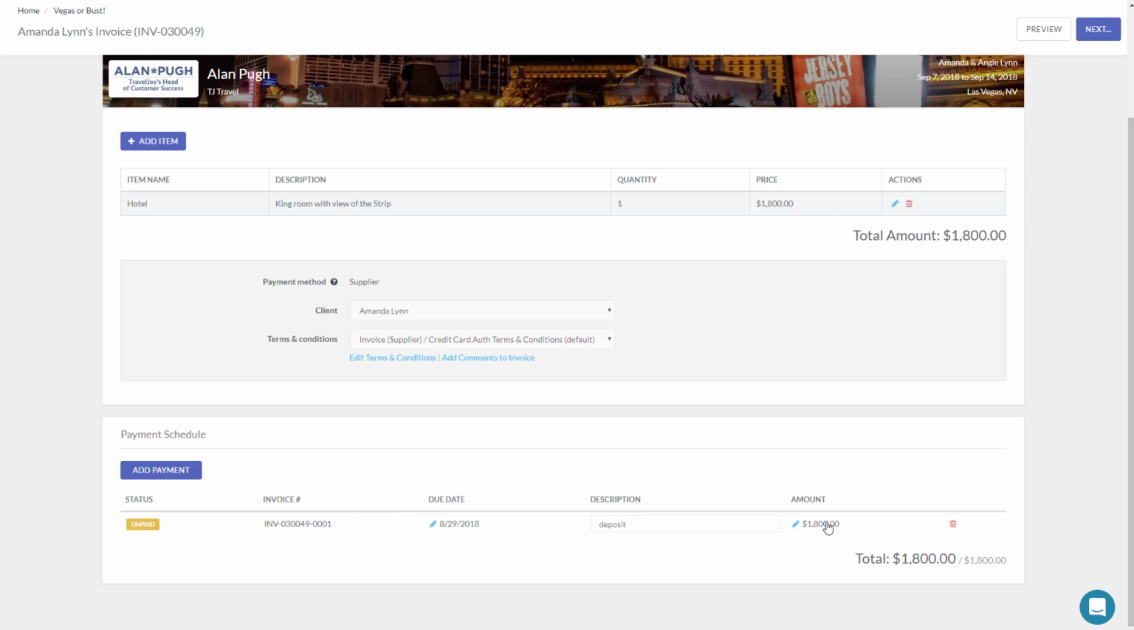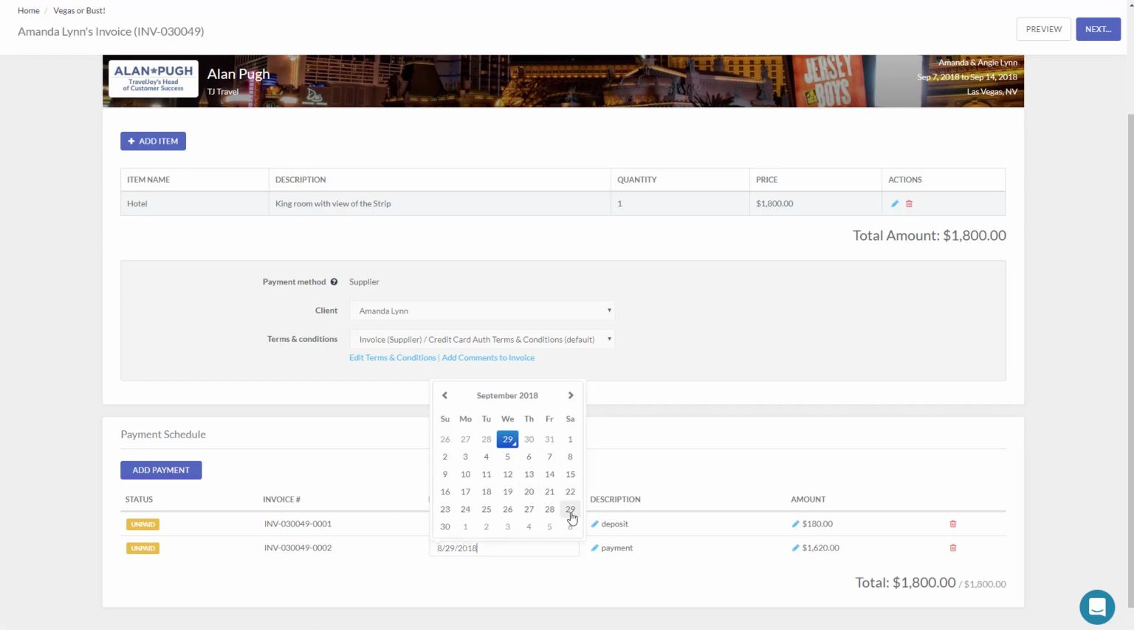If you'd like to edit the invoice to add a payment schedule, you can click the individual payments, adjust the payment amount, adjust the due date, and adjust the description. Once you've completed the payment schedule, it should add up to the same amount as the total of the invoice.